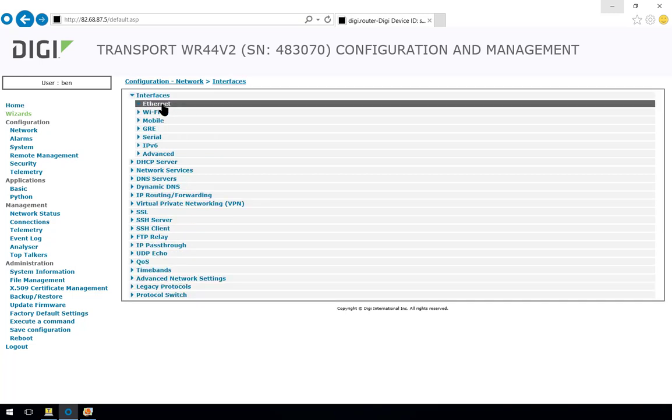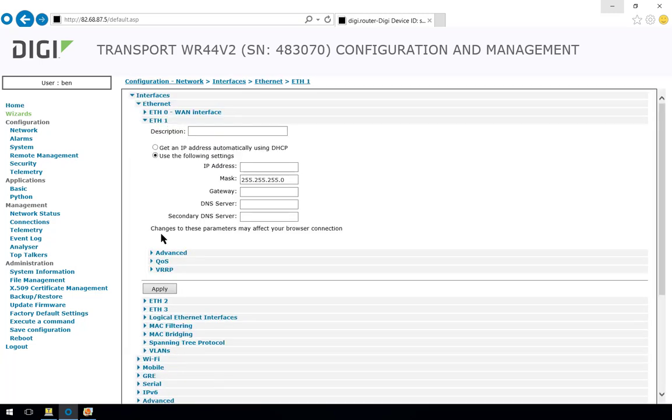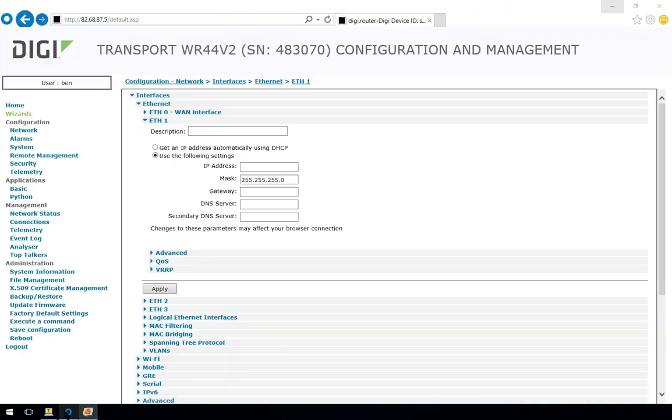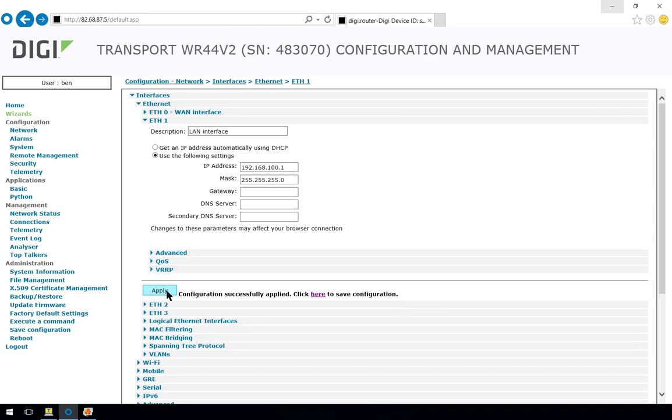Network interfaces, Ethernet, Ethernet 1, and now we're going to configure this network here on Ethernet 1. Let's give it a friendly name, LAN interface, and we'll give it an IP address 192.168.100.1. The default mask is correct, we'll keep using that, and we'll hit apply. Notice here it says configuration successfully applied. Click here to save configuration.